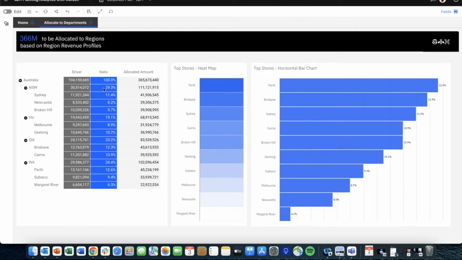So over here, we're allocating it out to the different regions based on a driver. In this case, we've selected revenue. So what this allows a lot of our customers to do is allow corporate to set the high level target at a full year level and at a total product or service level. And then we're using the bottom up budgets from each of the regions to determine how each of the regions is going to make up that target.